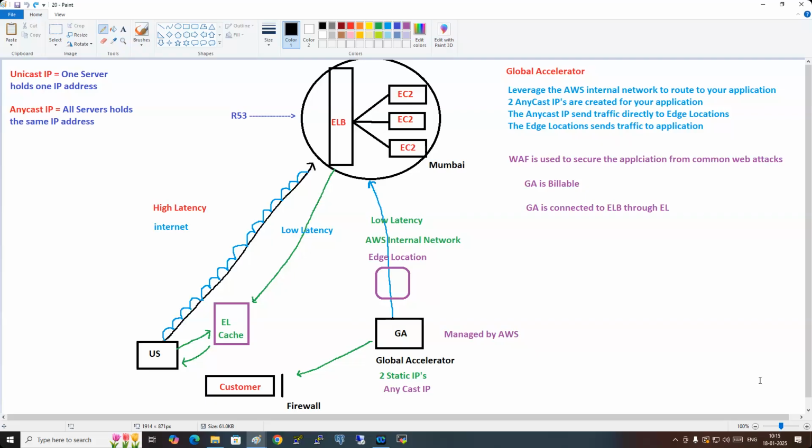Additional integrated features. Okay. Is it clear on Global Accelerator? We'll not be using it, but you understood the concept of Global Accelerator. So Global Accelerator uses unicast or anycast? Anycast. How many IPs will it give? 2 IPs.